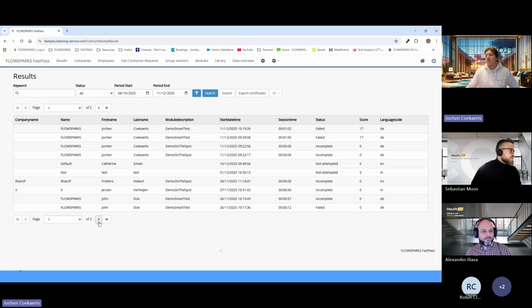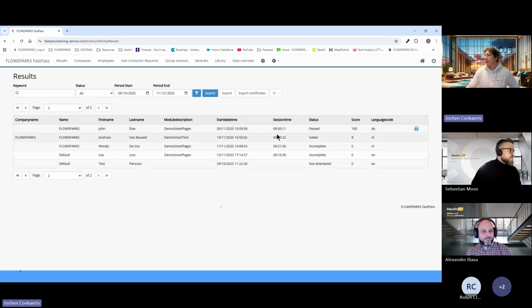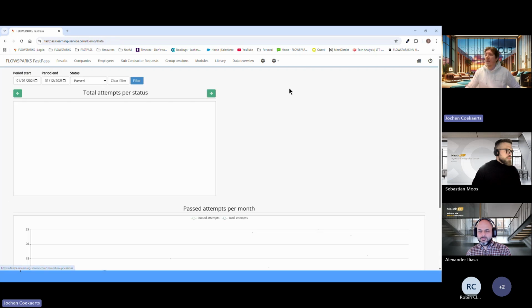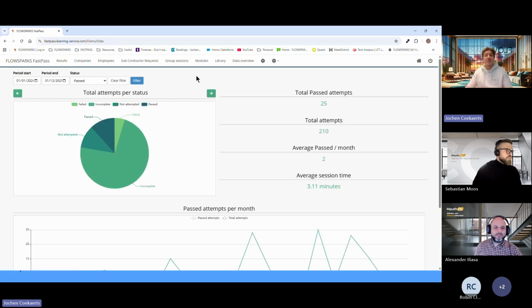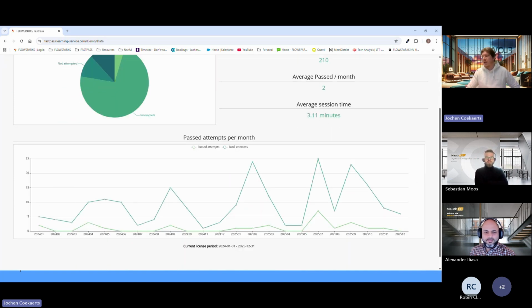But let's say if I want to show you a past attempt, as you can see here, there's even a certificate that can be downloaded by the admin as well. If I want to have an overview of the activities on my platform, I can do this as well. So over the past year, there were 25 past attempts, 210 attempts started, and so forth and so forth. So I can have an overview of how much the platform has been used over the past few months.